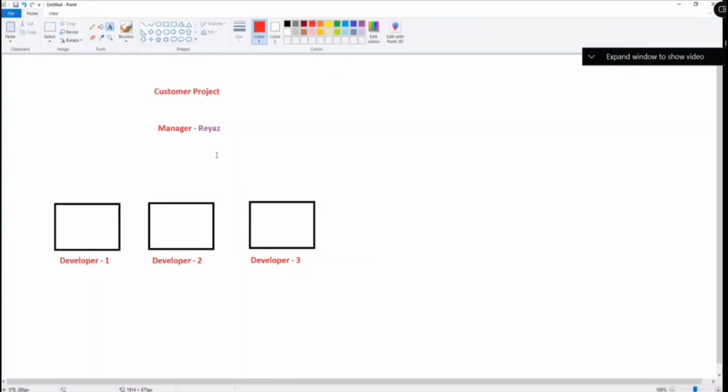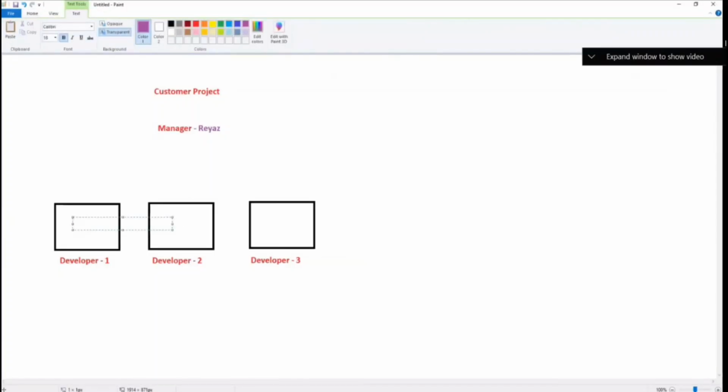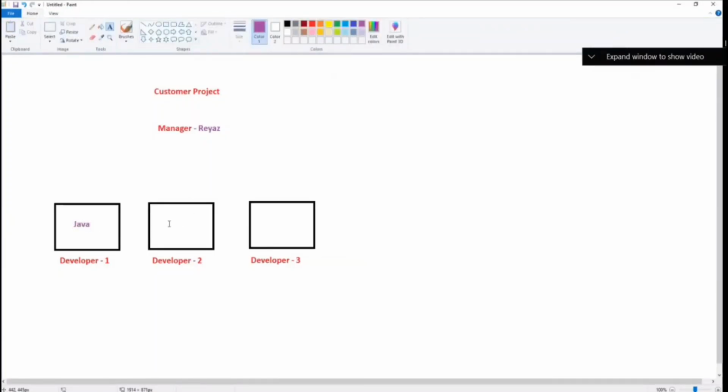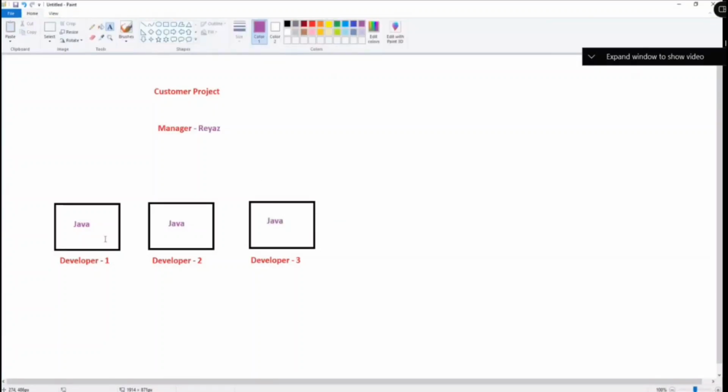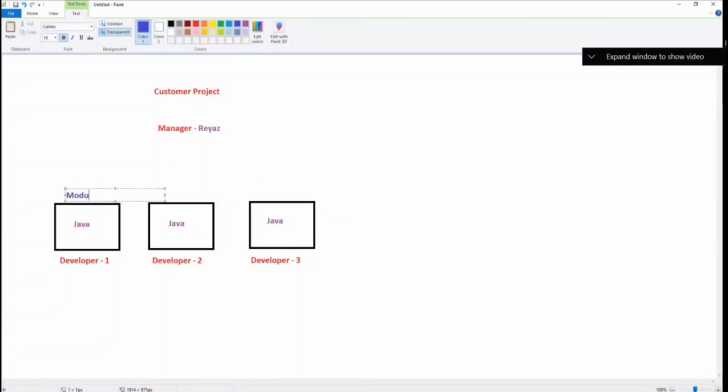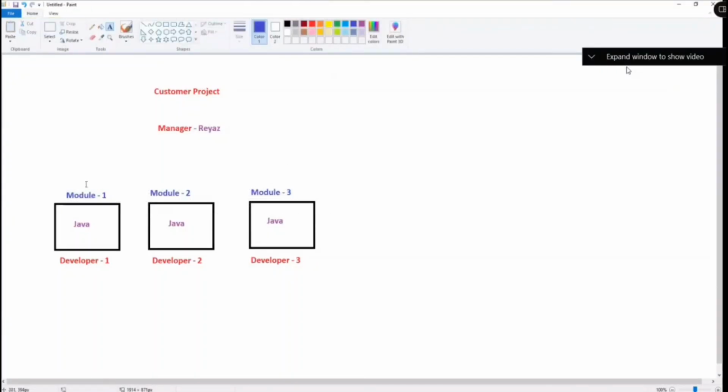I have given the requirement to the developers, and these are all Java developers. It can be any developers: Java, .NET, or Python. But I assume these are all Java developers. I have given the project to these developers, and they're developing their own modules. This one is developing module 1, this one module 2, and this one module 3.